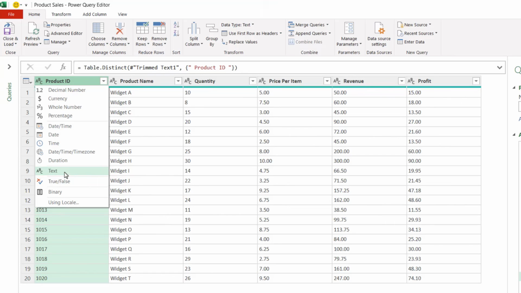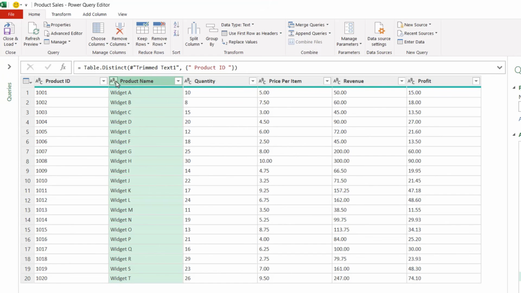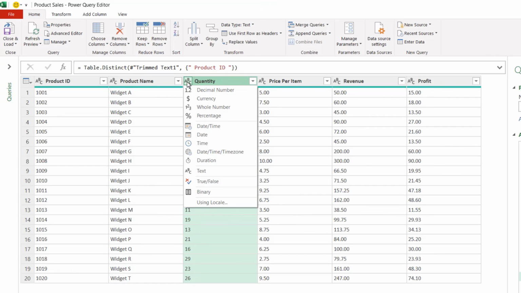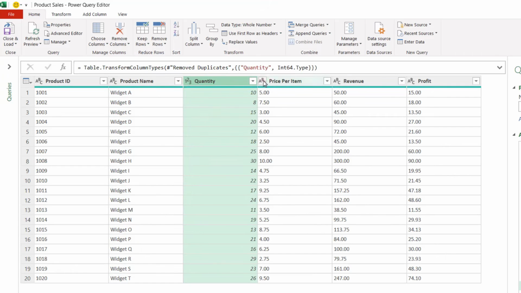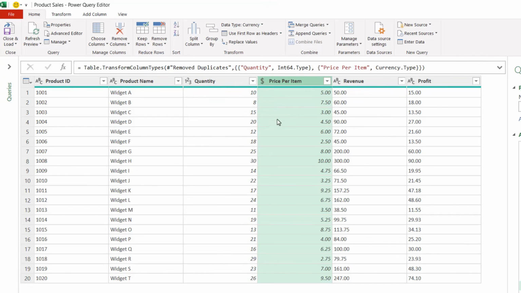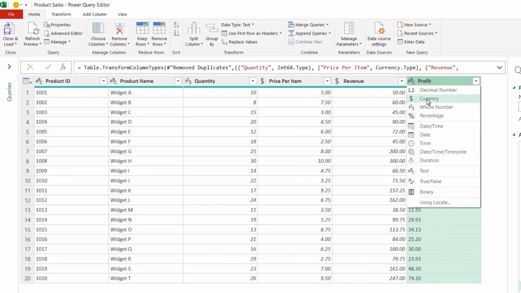going to need to use in a calculation. It is just a product ID. So a lot of the time, I will just leave these on text. The next column, product name, well, that's marked as text, and that is correct. Quantity, well, this is a number, so let's click it, and we're going to go for whole number. Price per item, again, that's marked as text, but this is currency. Same with revenue, and the same with profit.